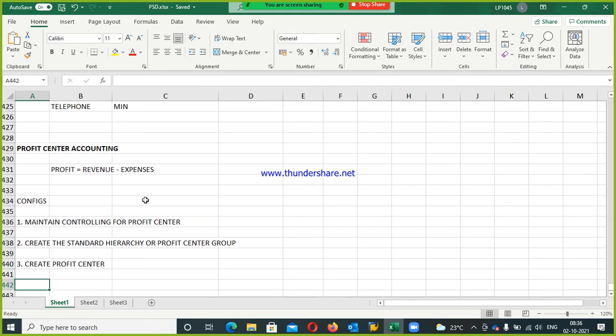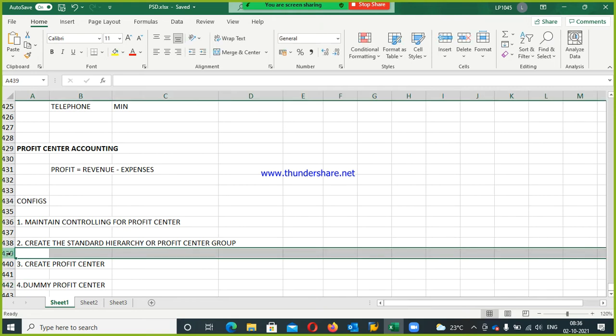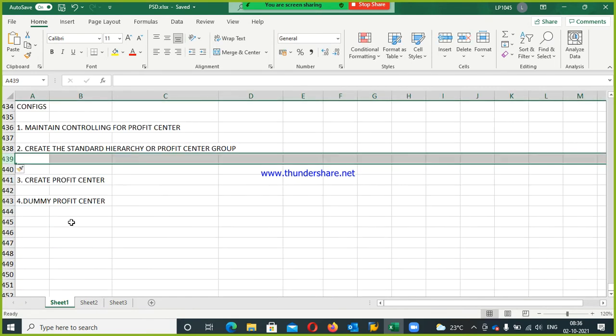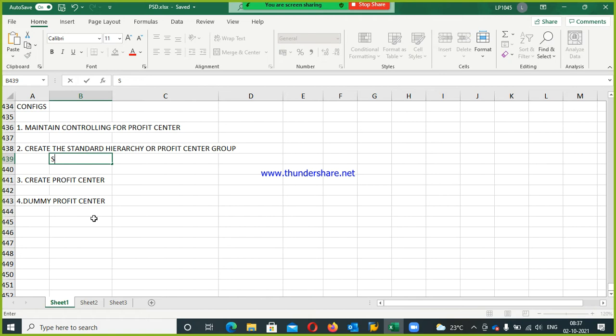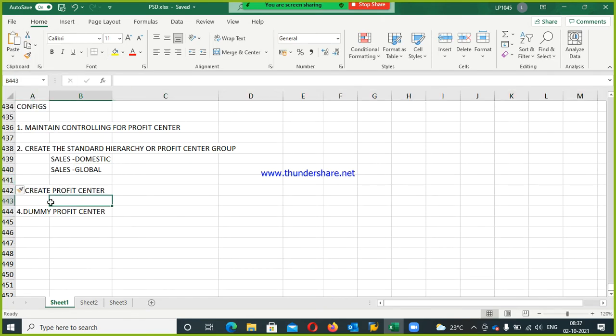Okay, there is another configuration that is optional. It's not mandatory. In real time, we are not going to create that one. That is what we call dummy profit center. Dummy profit center. So here I'll create two groups. For example, this Pepsi we are having, we are going to sell the Pepsi to foreign countries also, right? So I'm going to create two groups like sales domestic and second one sales global, or sales you can give global or foreign. Okay, and here I'll create two profit centers.